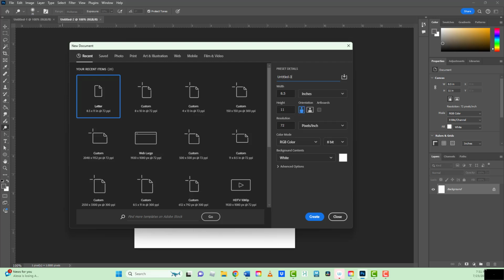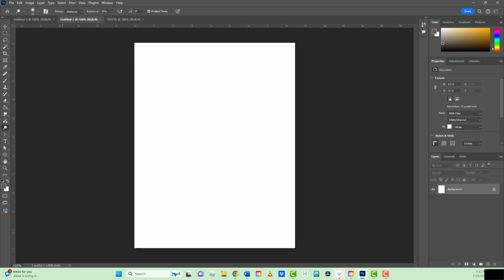You can choose your resolution, which I don't have time to go over in 5 minutes. You can choose RGB if it's going to be on a screen, such as your television or your phone, or you can choose CMYK if you're going to print it out. Once you've chosen it, here's where you can name it. We're going to name this Steve. Everything is named Steve. Say create. And now we have an 8.5 by 11 named Steve in RGB mode.